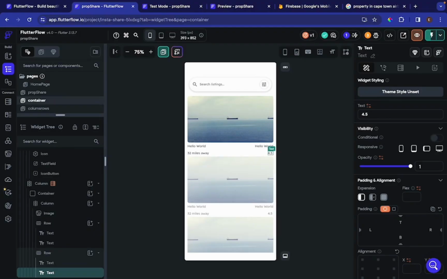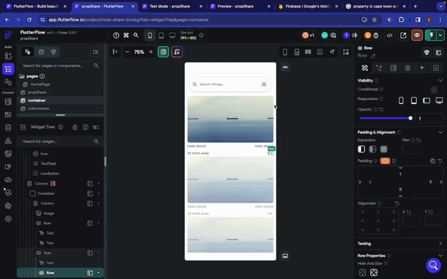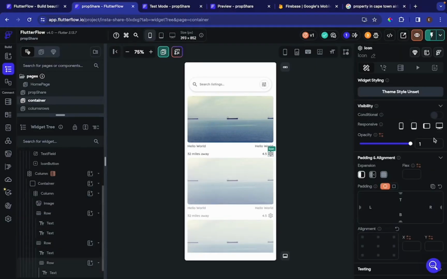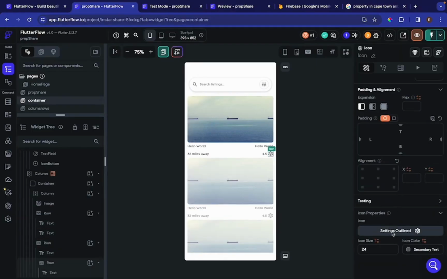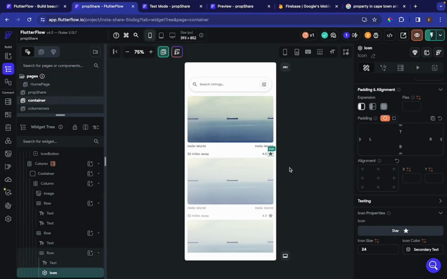So I'm going to add an icon here for the star. And in order for me to do that, we know that we need to stack this with the icon. So I'm going to press on this text right here and wrap it up. So Command B and wrap it in a row. So once I have a row, I can go ahead and add an icon. So I'm going to add a star. And that's it. That was pretty easy.